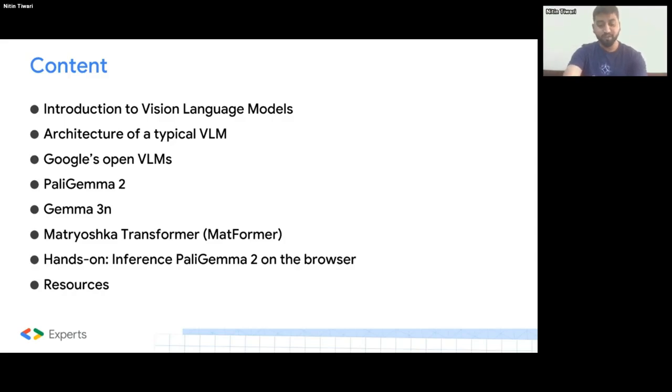Then finally, at the fag end of the session, I'll be doing hands-on. We'll be doing hands-on with inferencing PaliGemma 2 in the browser. Second years, I'm not sure about you folks, but most of us have used Google Colab, right? The reason behind not using Google Colab and using on-device approaches is that I just wanted to take your understanding to the level that these models can be run on device as well. So you don't have to connect to an API and send your data to the cloud. You can do something right on your machine and right on your mobile phones as well.